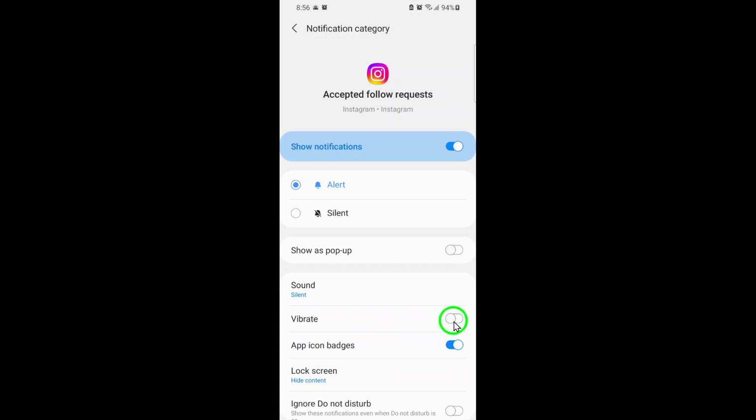With just a few quick steps, you've turned off vibration for accepted follow request notifications. Now, you'll still get notified if you want, but your phone will stay silent and distraction-free. If you ever want to reverse this change, just follow these steps again and turn the Vibrate toggle back on.